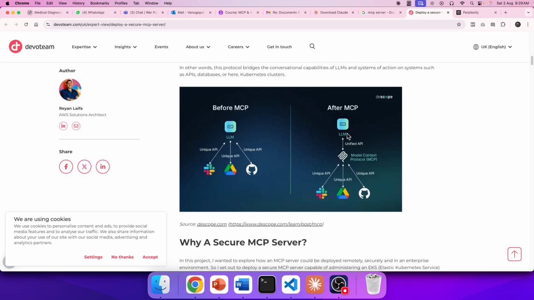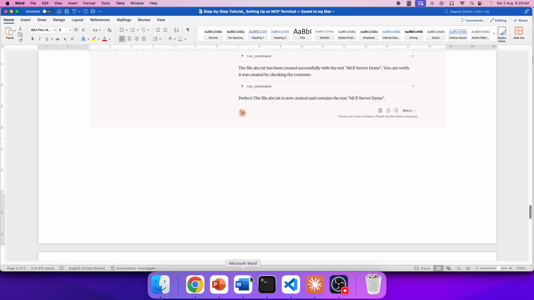So this makes the life of the LLM easier because now after MCP, it doesn't need to interact separately with the interfaces or the tools, but it can interface via MCP, and the interface between MCP and LLM is unified. So it acts as a kind of connecting link between LLM and the tools. Now let's see an example of how to create an MCP server of your own.